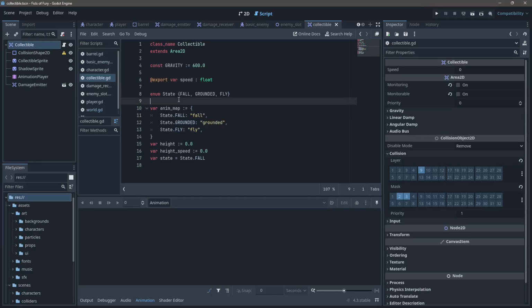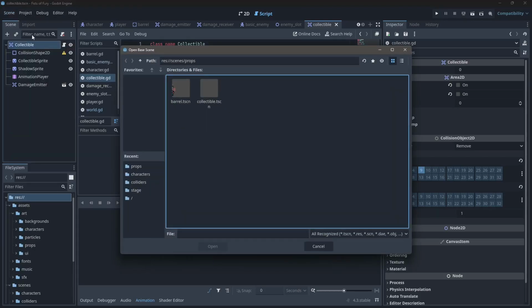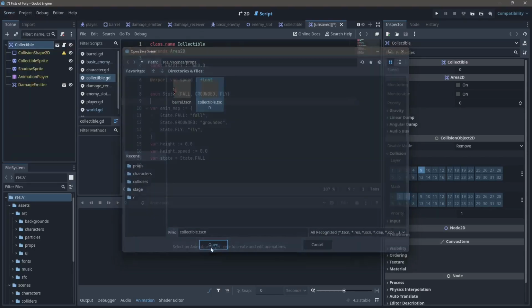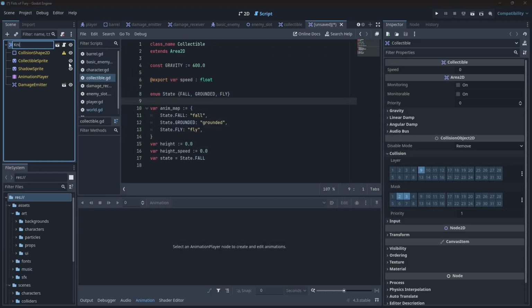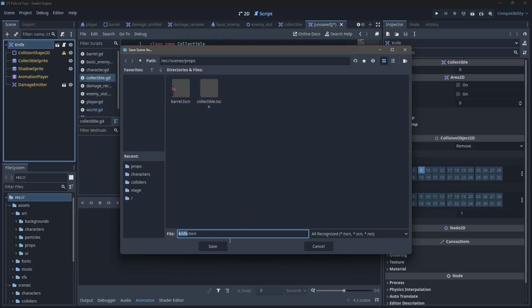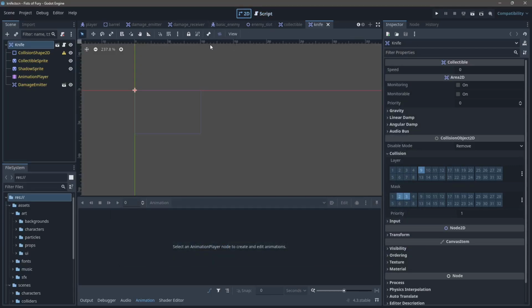Okay, with that set up, we'll go ahead and get started by inheriting that scene to create our knife. So go to Scene, New Inherited Scene. Let's use the collectible, and let's go ahead and rename this Knife. Go ahead and save it in the same folder. Hop into our 2D view, and we'll start adding our sprite and adding our animations.